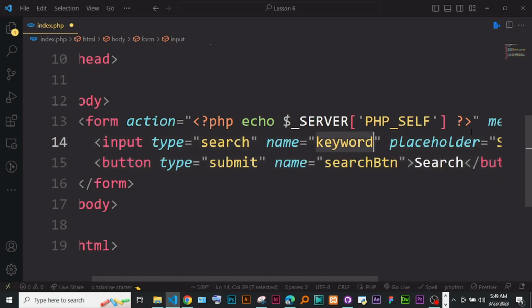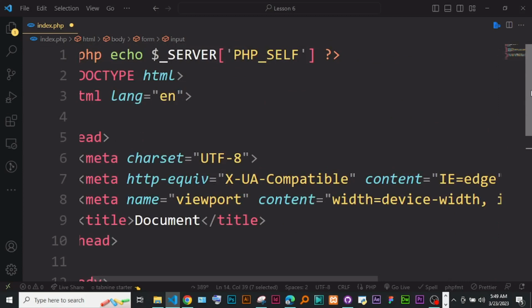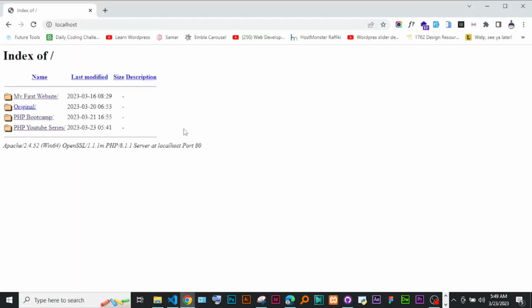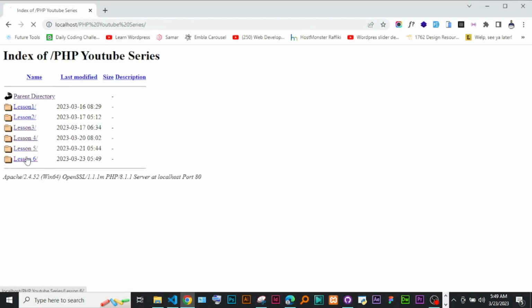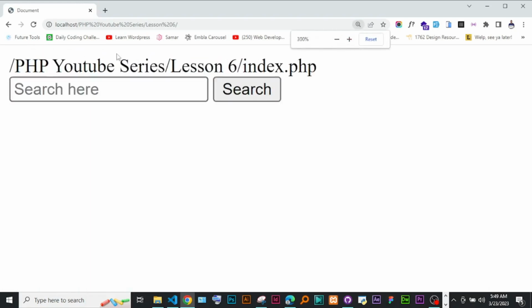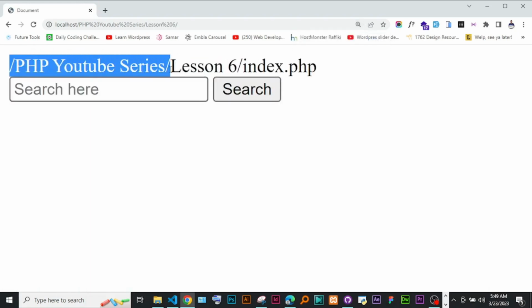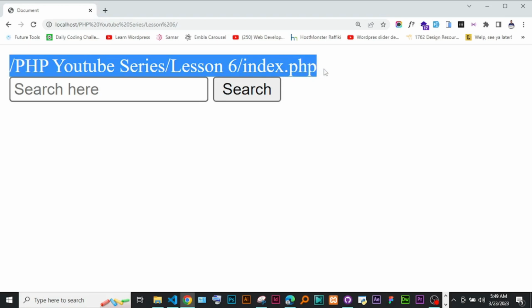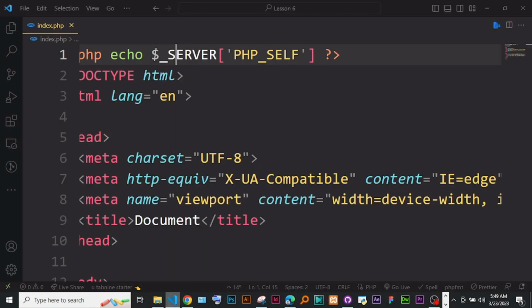Now let's go and see now this keyword. We want to receive it. So on top here we are going to receive it. Let me first see if we have access to localhost. Let's go to lesson 6, and you can see what it prints out. It prints out the directory of index.php.